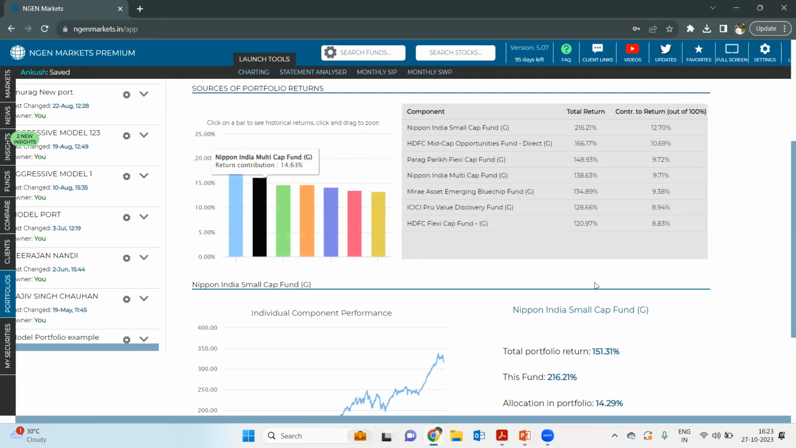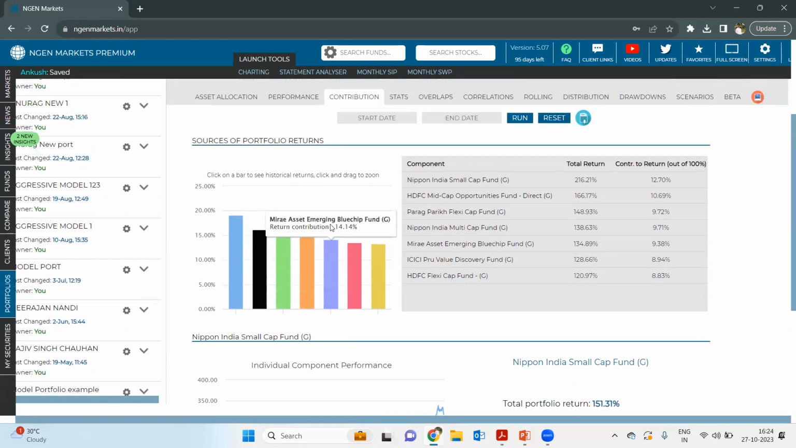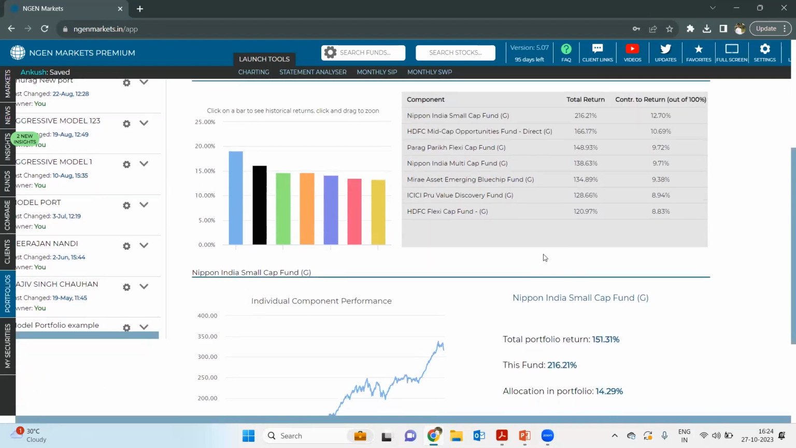So now, out of this 151.31 percent, a total of 19.13 percent of that return has been contributed by Nippon India Small Cap Fund. And followed by that, you can check the HDFC Mid Cap, followed by the Parag Parikh Flexi Cap and Nippon India Multi Cap Fund as well. So this way, you can check the differences and which fund has given you the best returns during that time frame. Just overlook this tabular format, I'll come back to this as well. You can check all the returns it has generated and what percentage of return it has contributed to the overall portfolio.